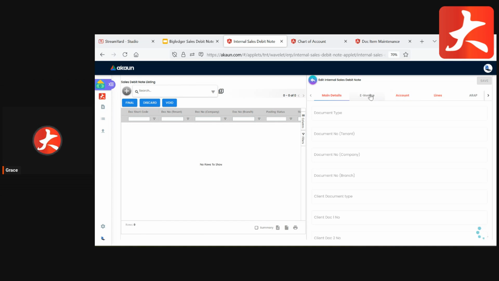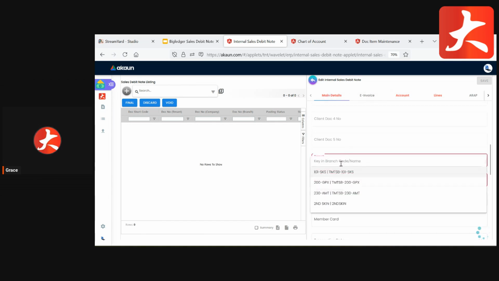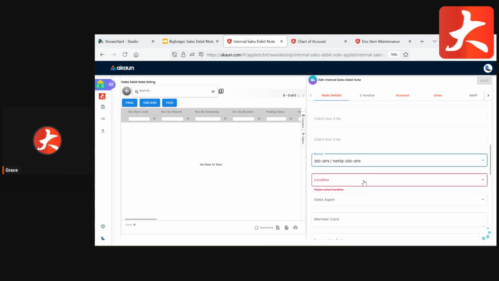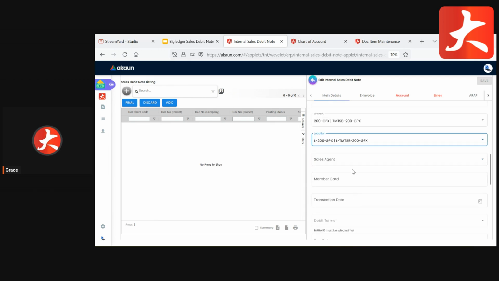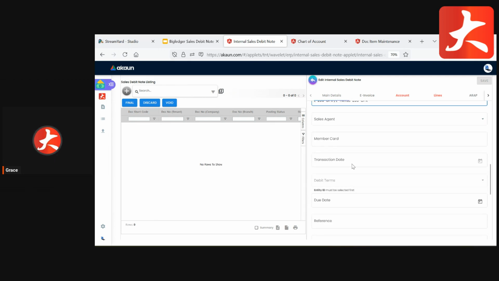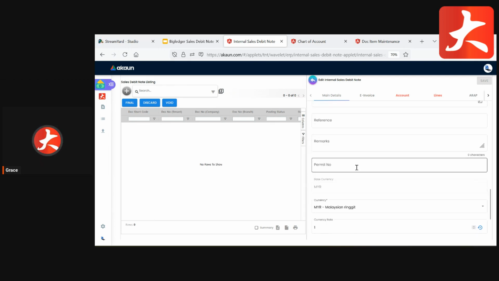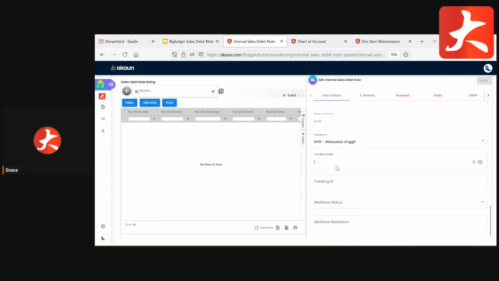Right hand side over here. So the main detail is where you choose your branch and then your location. You choose your sales agent if any. Then you can change your transaction date, due date, and all the currency you can put here.